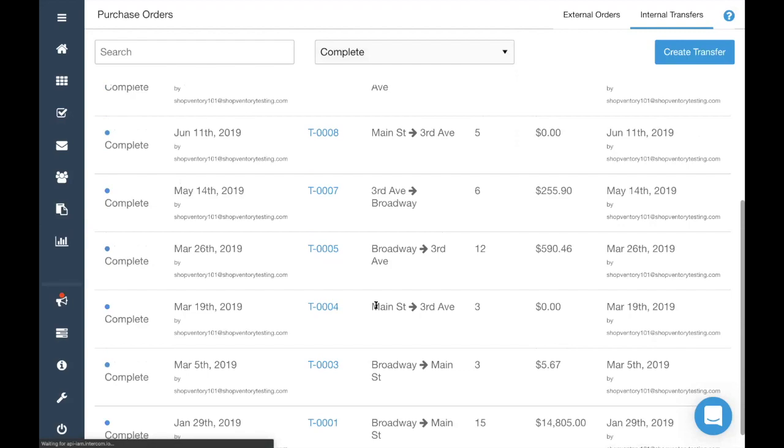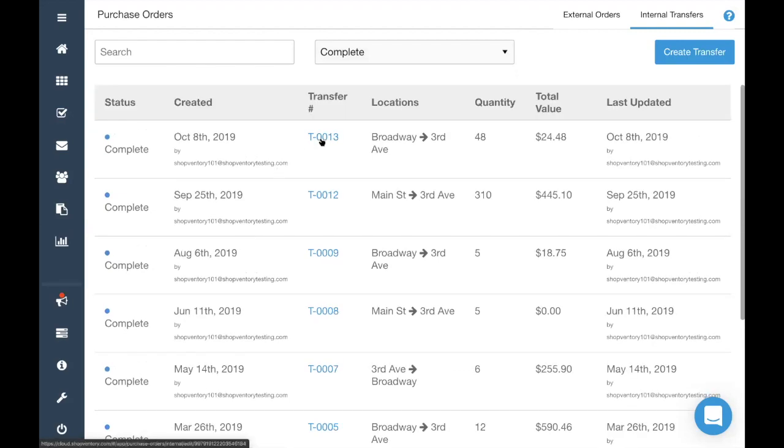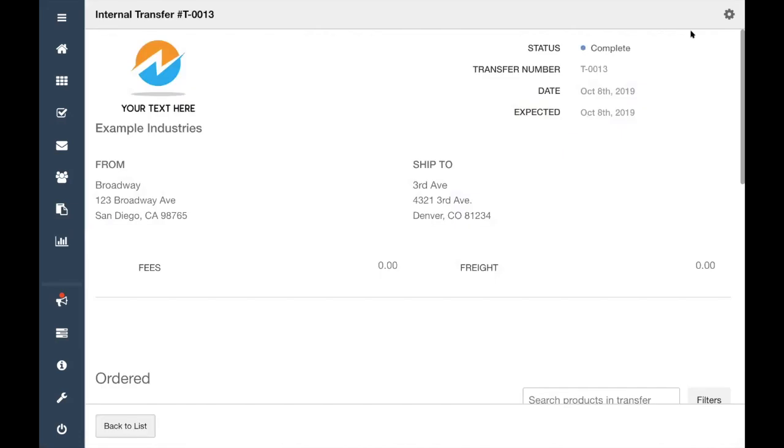So if you like to keep a paper trail, Shopventory is going to be a very helpful tool for you here. And by the way, every single one of these, whether it's in an open status or a draft, I can download to a PDF, for example. That way I can print it out and send it to my vendors or to my employees or to whomever I need to see that information.